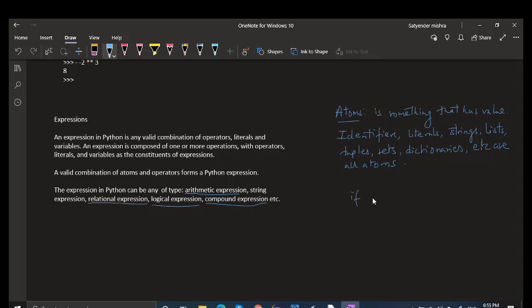When you write a statement like this, if A is greater than B and B is greater than C, this is called a compound expression. You have seen this, but I'm talking about string expression. What is a string expression? Say for example we write s is equal to Satyendra, and s1 is equal to Mishra. This is my first name and last name. If I write name is equal to s plus space plus s1, right?